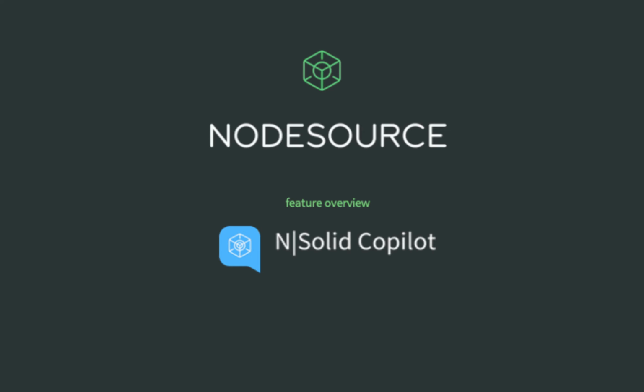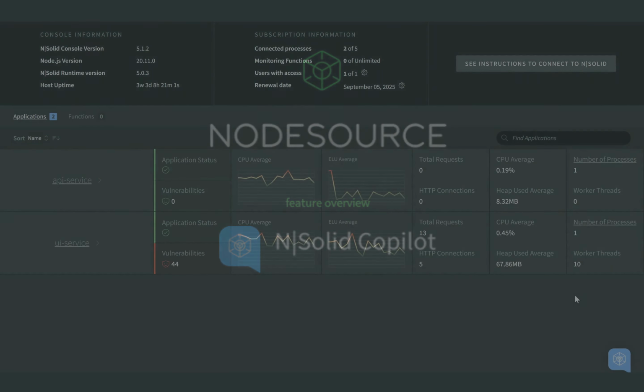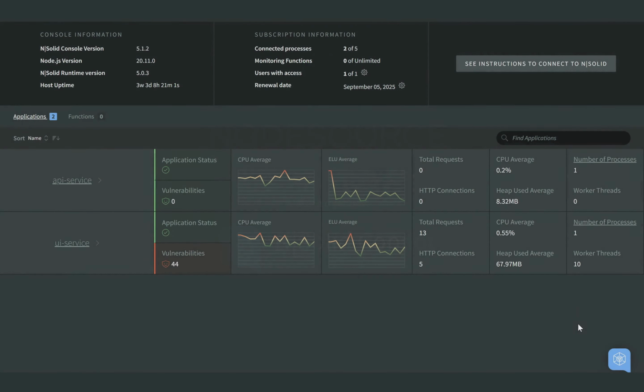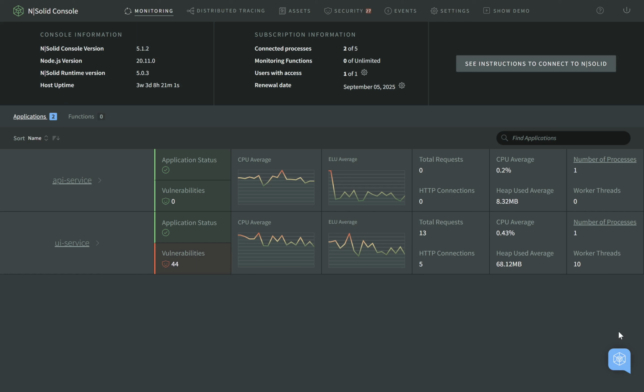I'd like to walk you through some of the initial functionality of our AI Copilot, our new expert assistant in monitoring and analyzing your Node.js applications alongside you. We recently added an AI Copilot to NSolid, the premier tool for working with production Node.js deployments. Let's dive into what it can do for you already.